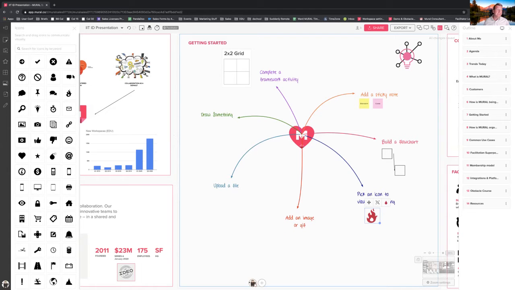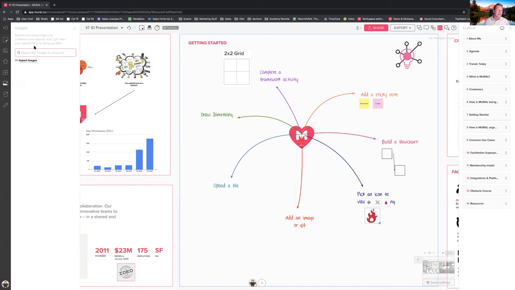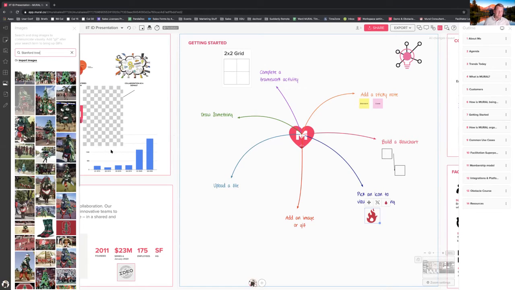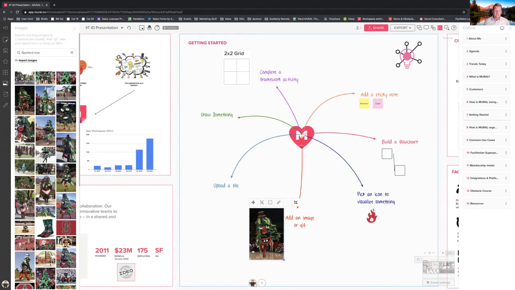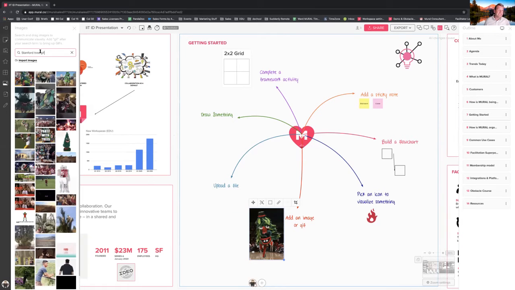Furthermore, you can add images or GIFs. We have a huge library of images that we can pull in. So for example, if I wanted to pull in the Stanford tree, which is our beloved school mascot, I could grab that as a picture right here. That's our crazy mascot for Stanford. And if I wanted something with a little more interaction, I could add a GIF. I don't know why it didn't pull over properly, but if you can see over here, the tree is now moving.